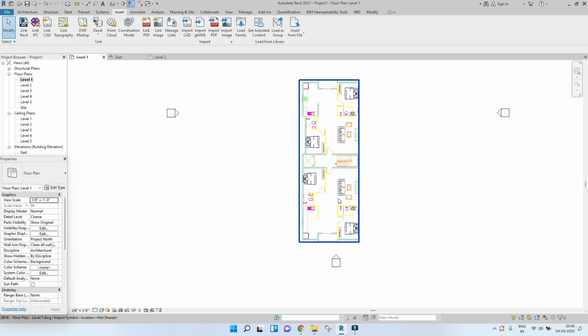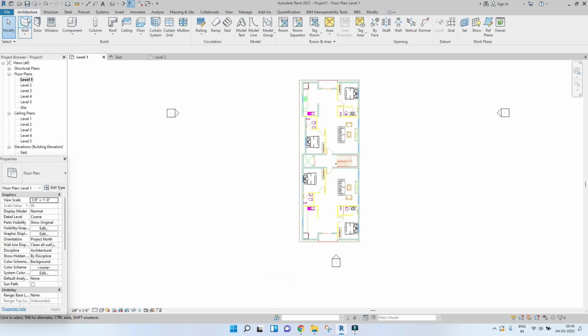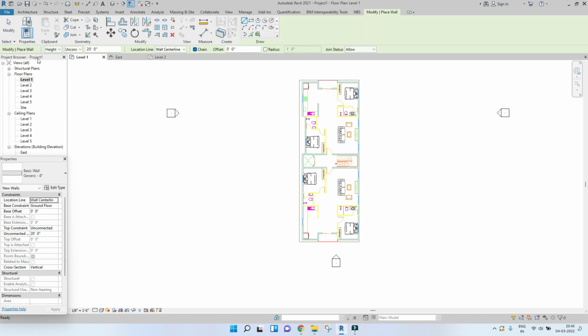So once the CAD plan is imported, go to Architecture and let's start creating the boundary walls. To create the walls, click on Wall, specify a thickness. I'm going to change the location line to finish face interior, and I'm going to set the base level to ground floor and top level to first floor. Click on apply.